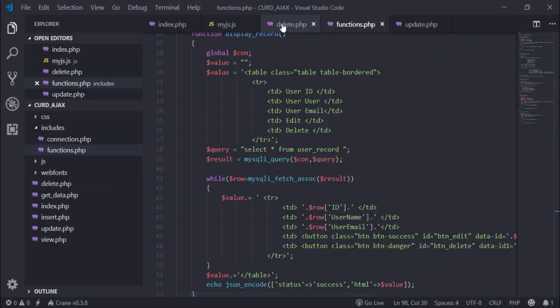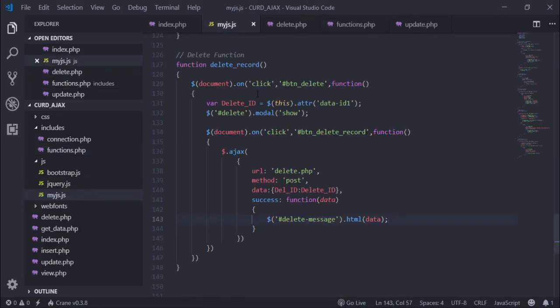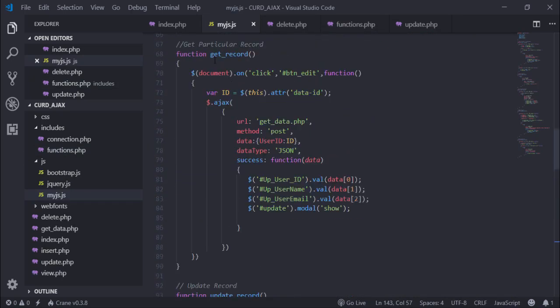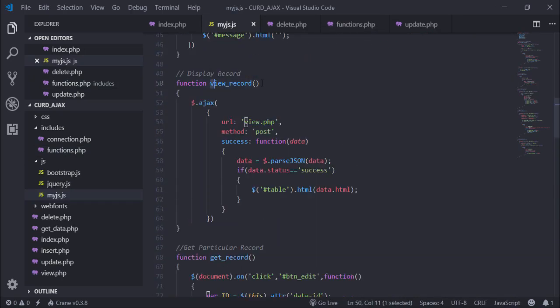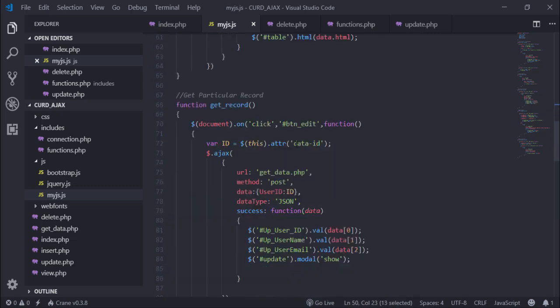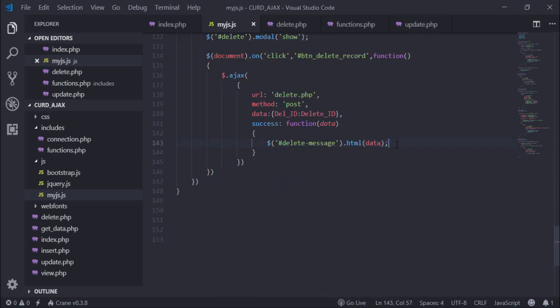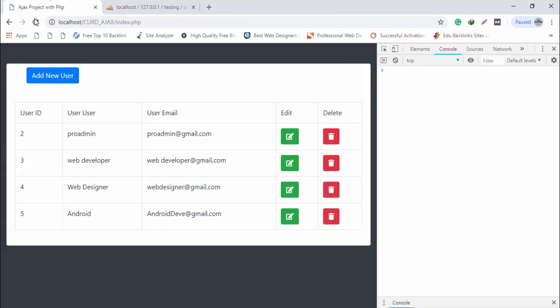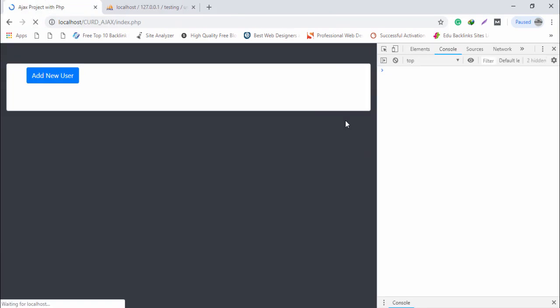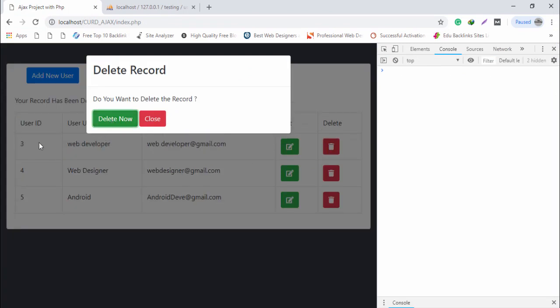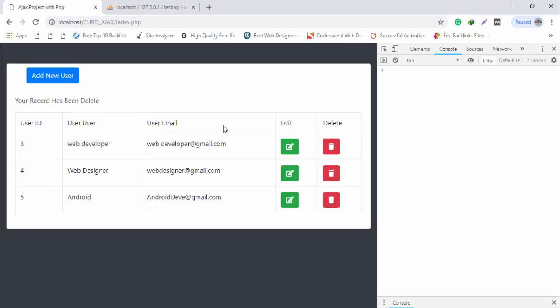which is in the myjs.jquery file. So I copy the view record function that will get the database data into the HTML table. So I copy and paste it. Save. Let's check it now again. I call delete now. Do you want to delete the record? Yes, record has been deleted. If you want to click on close, everything is perfect.